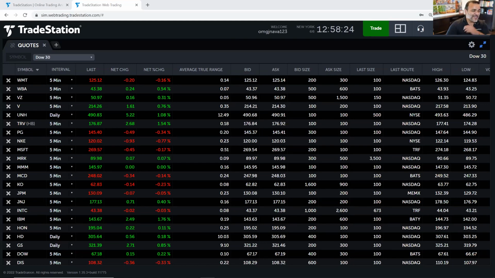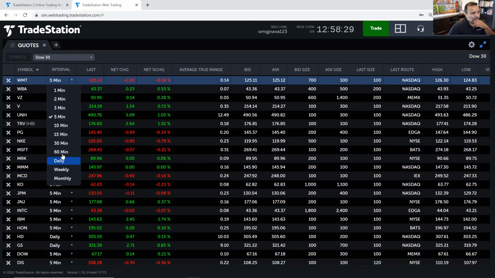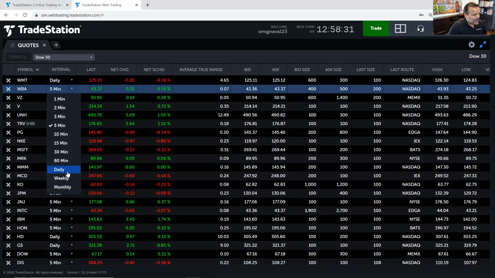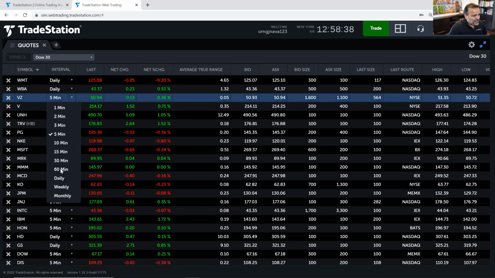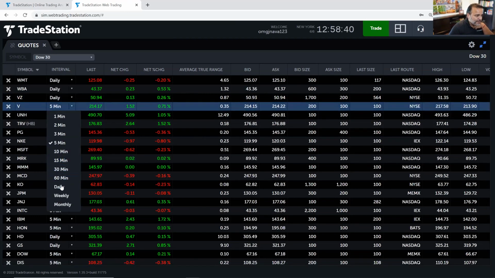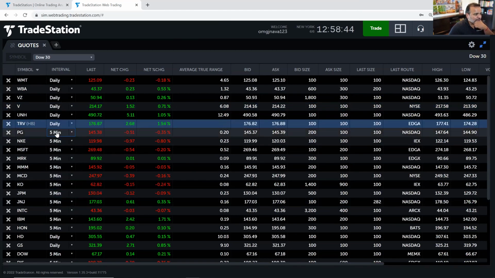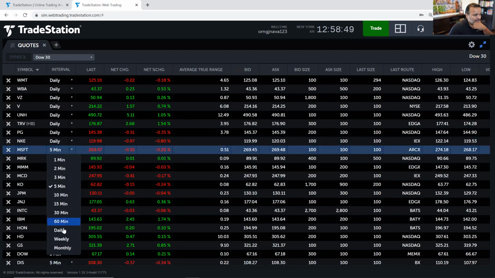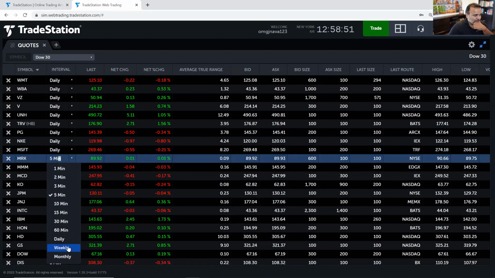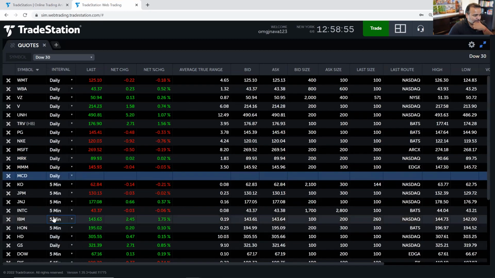Okay, so I would have to change these one by one. Let me see if I can just click in here and type in daily. Does that work? No, even if I press the D on my keyboard, it doesn't change it to daily. So it's a bummer that if I have 30 symbols, like in the Dow 30, I have to change those one by one. I don't think this is user-friendly. I wish I could just highlight all the symbols and change them.